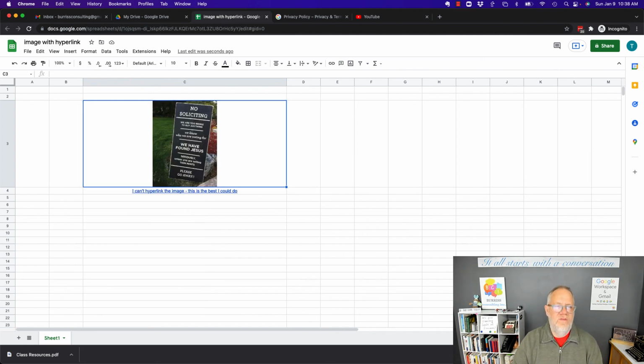So the best thing I could come up with is put the image there and then put the hyperlink right directly below it, sort of like a caption. It's the best answer that I have for this issue.